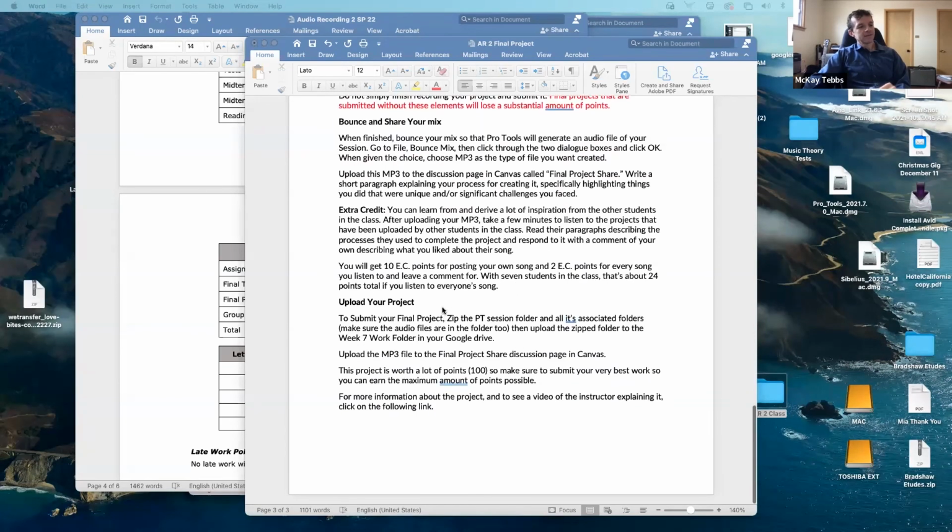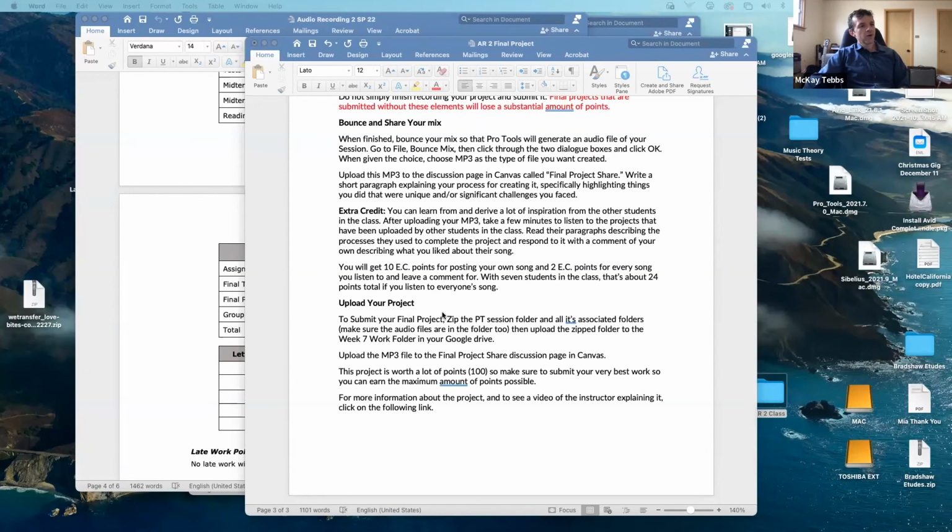And then finally, at the very end, upload your project. Yes, compress your project, save it, compress it, make sure all the audio files are in there so that when I open it, I will be able to have all your audio files show up. And then submit it up to the folder for week 7. And then that's where I will find it, and that's where I can grade it. And I guess that's it.